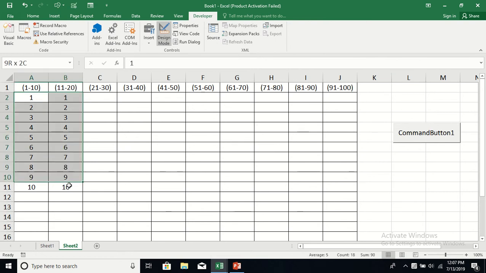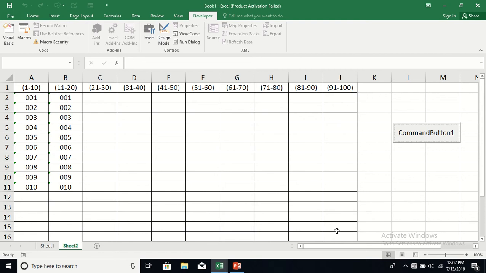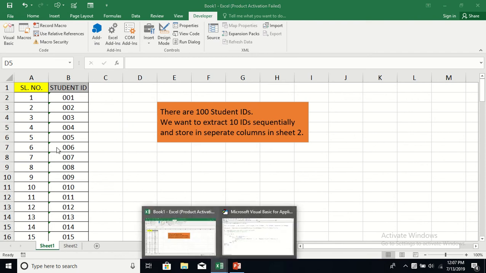Okay, let's delete all these things. Let's see what change we get here now. Turn the design mode off, click 10 columns, 10 in each column, and there will be 2 columns. There you go. So now you're getting the student IDs from column B. So our program was okay, but the data type was not okay. So the data type has been corrected now.